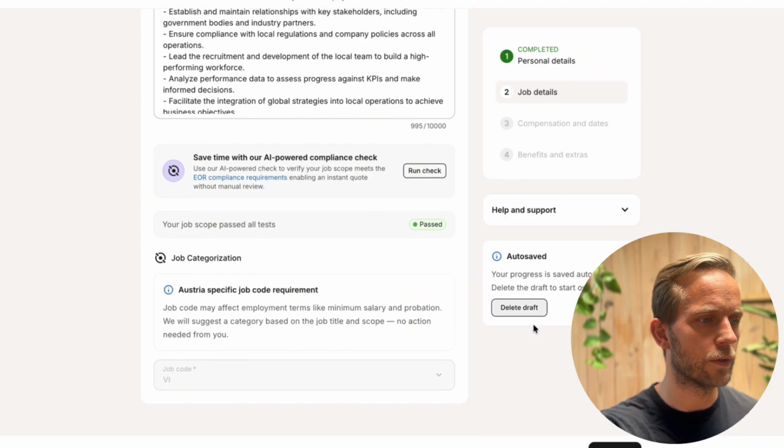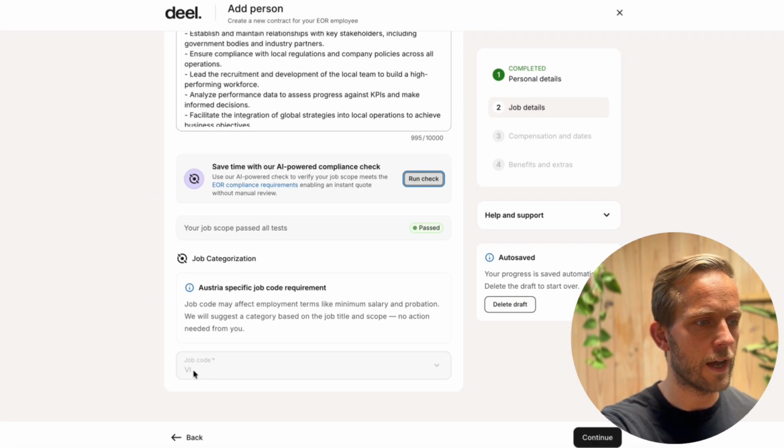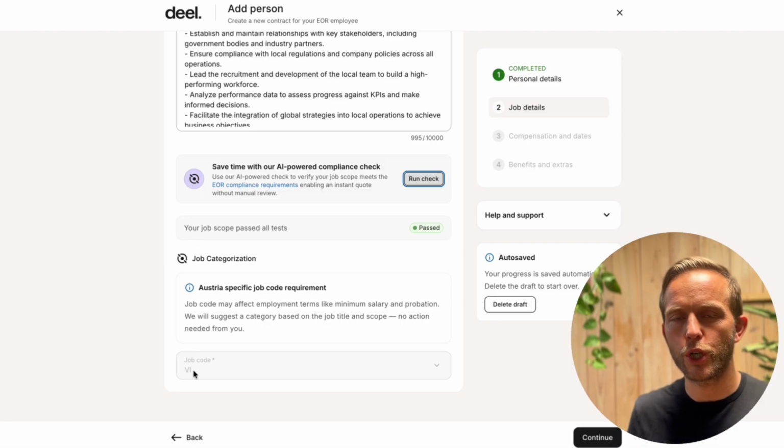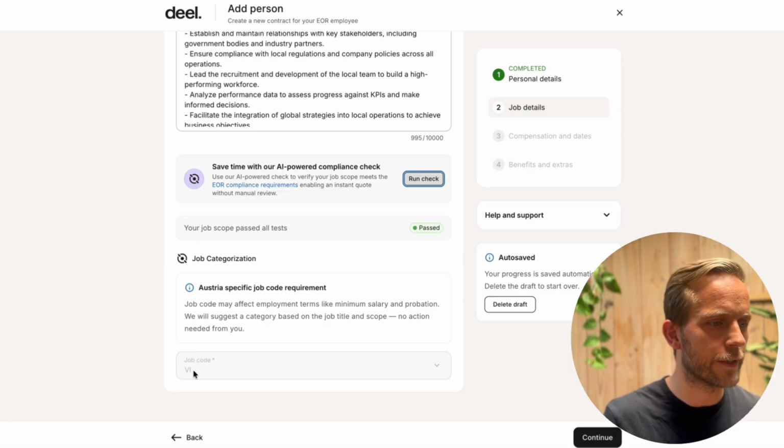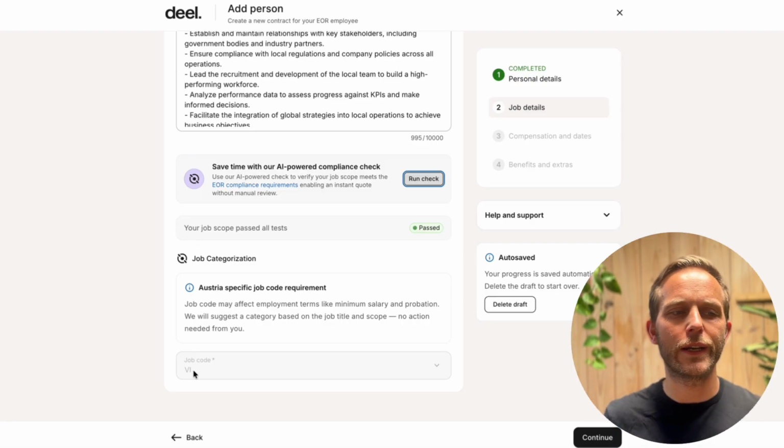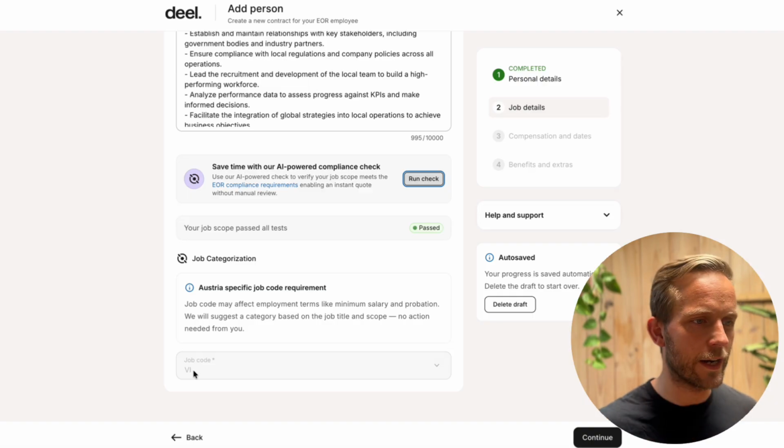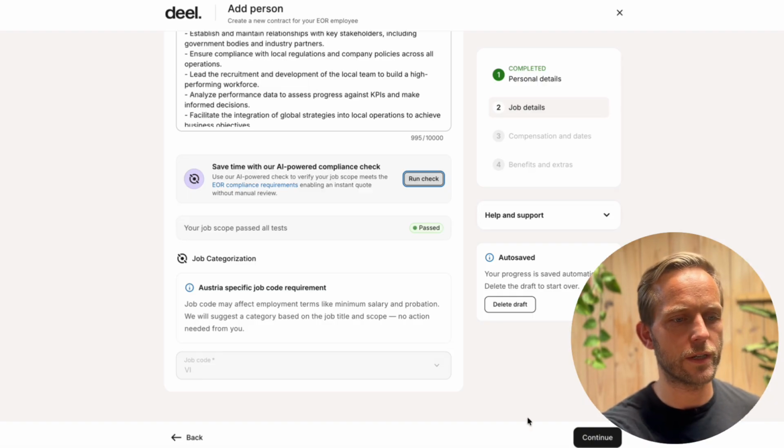Then there's a job code that's being used in Austria for this. It's called VI. And of course, this will all depend on what country you hire. If it's in Germany, it's going to be different. If it's in India, it's also going to be different. It all depends on the country, but this is just a random example using Austria. So then I say continue.